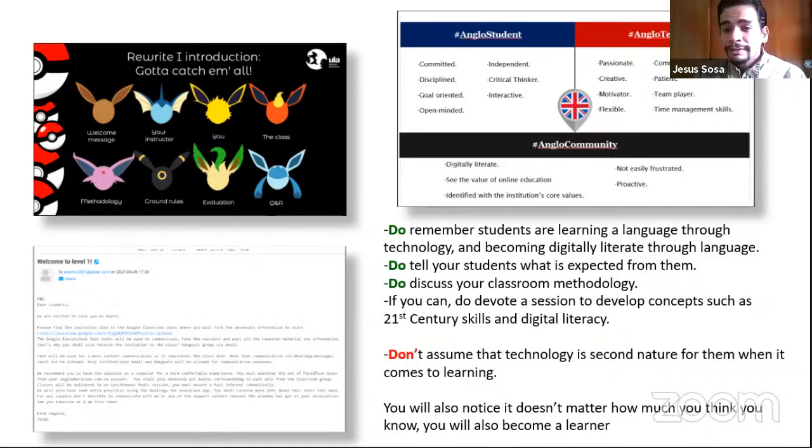And if you have the space, do find some space to discuss theories such as 21st century learning skills or digital literacy with them. It wouldn't hurt to let them know that it exists, that it is something they should be aware of, and they should be putting it into practice. Okay? So the clearer it is for everyone about the situation and the methodology, the better it will be for you and for them, because everyone will be aware of what is expected from each one of us.